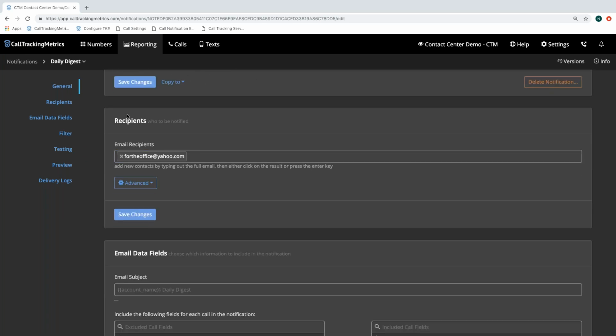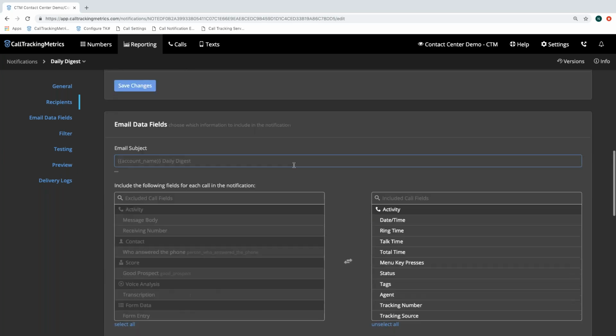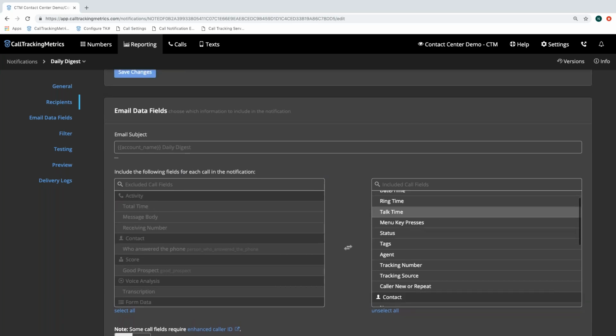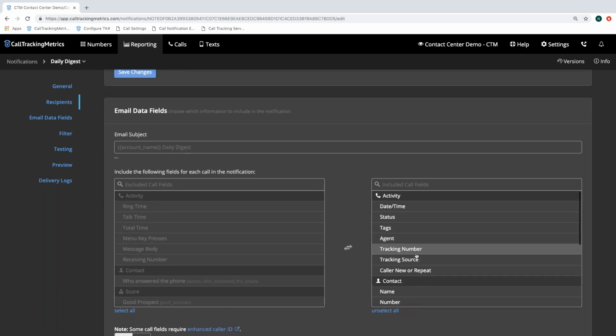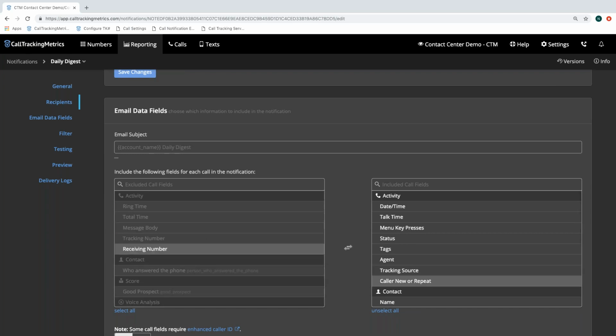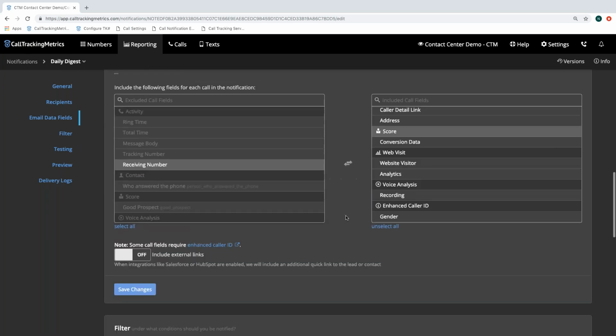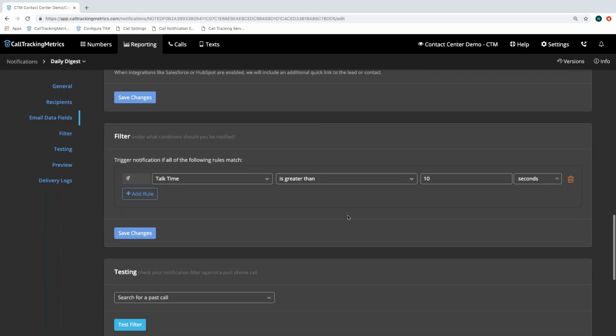Next thing you can do, type in any email, any recipient that you'd like in the email recipients. You can also include or exclude any of the buttons in the call log that you need. Just click on them and they'll move over to the include or exclude. Now the next thing I like to do is do a filter.